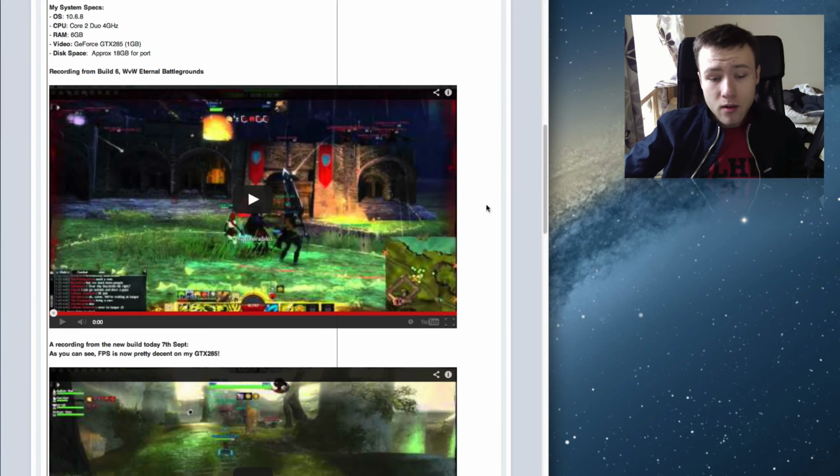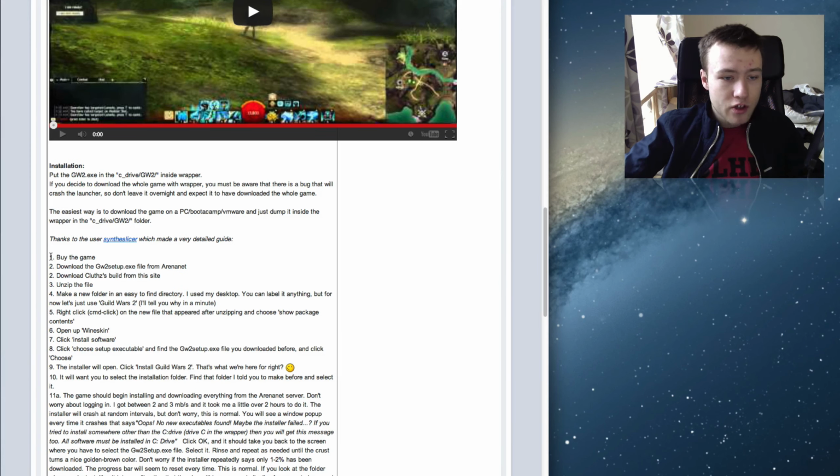Now once again, you can only download the wrapper from their website, so this is technically legal. And here, as you can see in the instructions, they tell you to buy the game. That's pretty much the first step right there, buy the game. So that's technically what you tend to have to do. You have to get the wrapper and then buy the game for Windows.